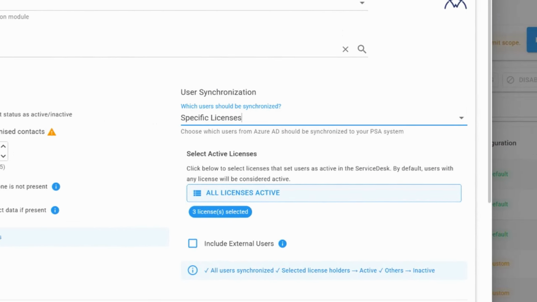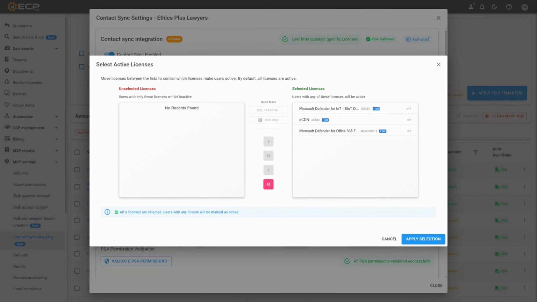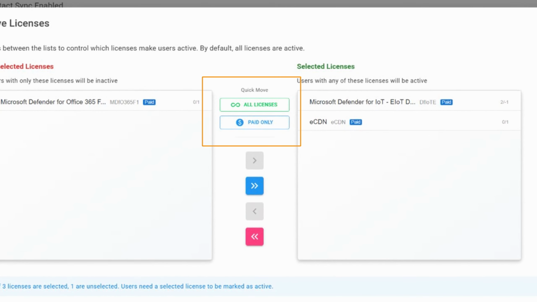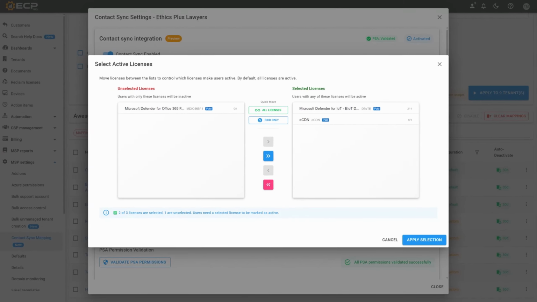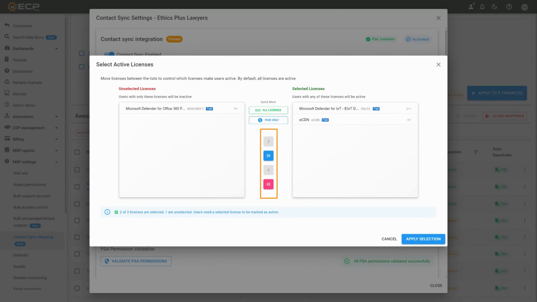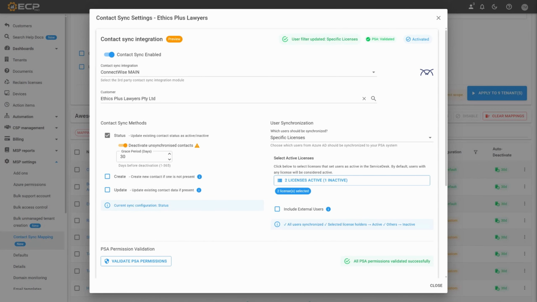After choosing the specific licenses filter, you will have the option of configuring your selected licenses. A dialog will open with 2 panels: unselected licenses on the left, selected on the right. Use the Quick Move buttons to select either all license types or paid only. You can also move individual licenses manually with the arrow buttons. Click Apply to save your selection. Only users with at least 1 selected license will be synchronized.